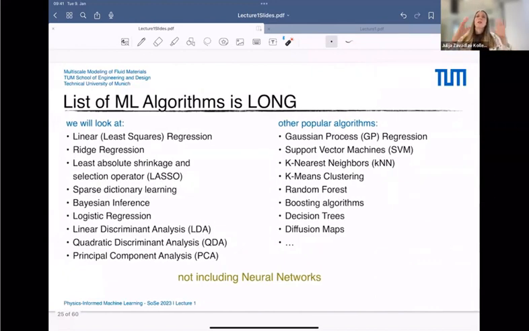Okay, so this is how we can categorize machine learning algorithms. And then for each category, we have a super long list of methods, right? And this list goes on and on and on. Like I said in the beginning, we cannot cover everything in this lecture. And so what we will do is we will look at the methods here, okay?